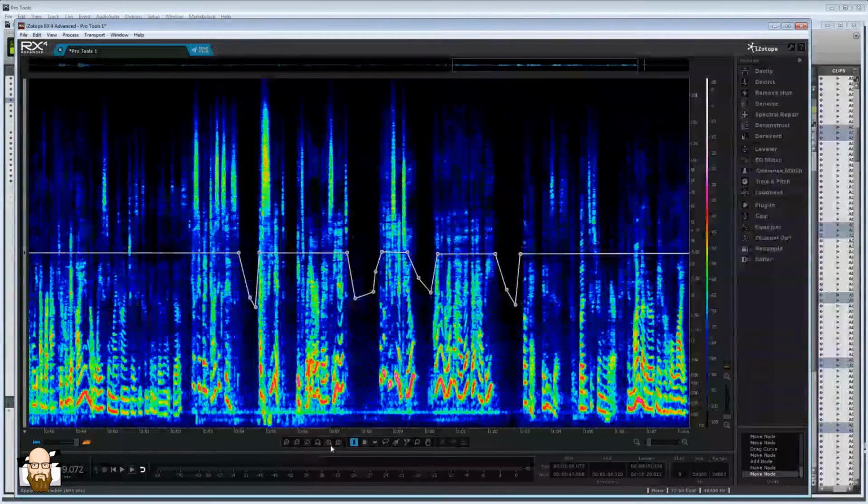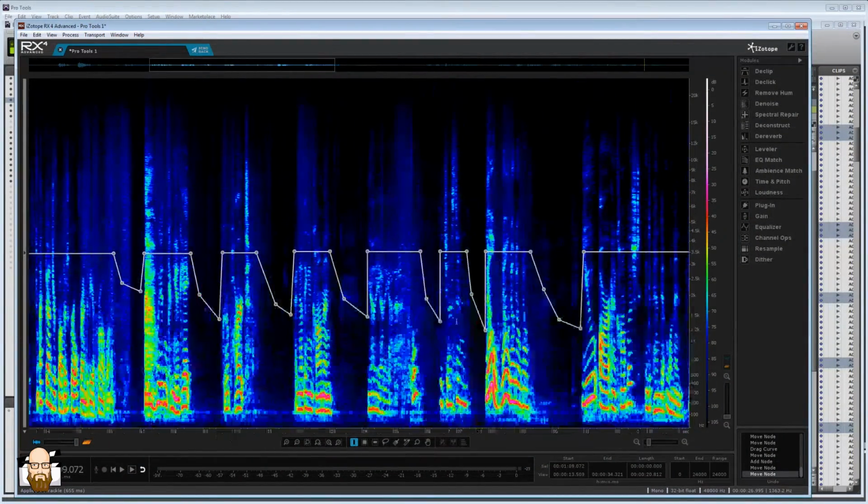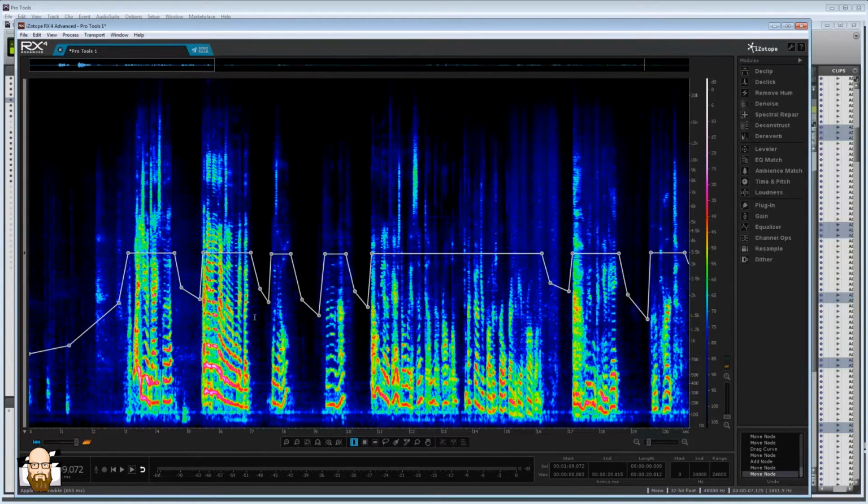Cool. Okay, so we got that whole thing, and some of the in-betweens are kind of gone there. This is starting to sound really clean. The next thing I want to do is bring it all up to the level that I need it to be at. Right now it's running pretty low compared to where I want to be, hovering around negative 24.